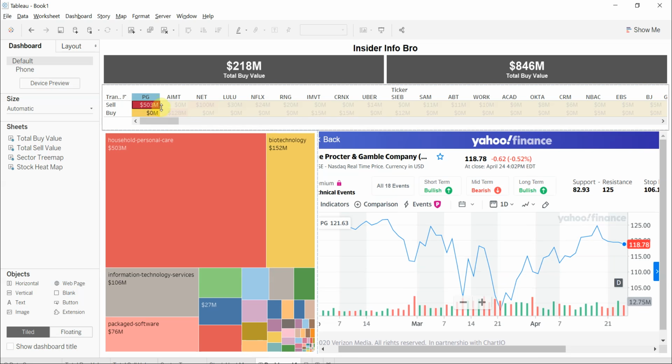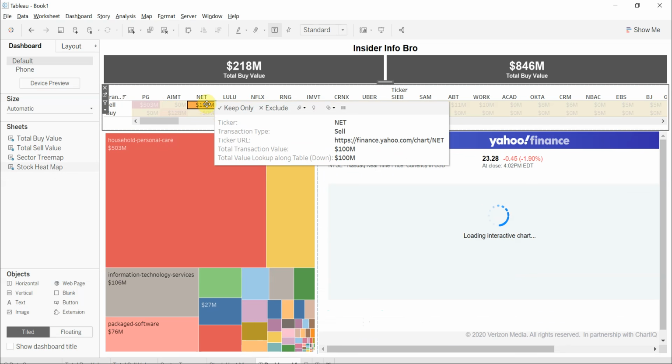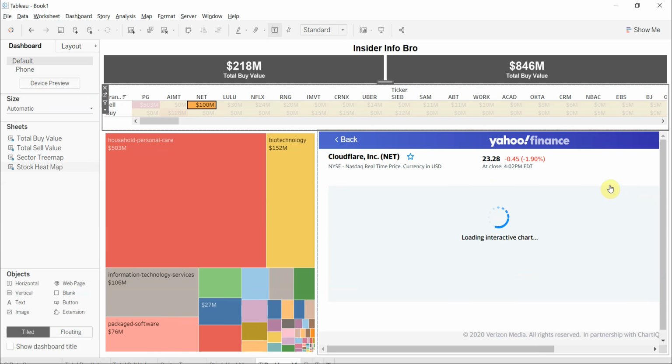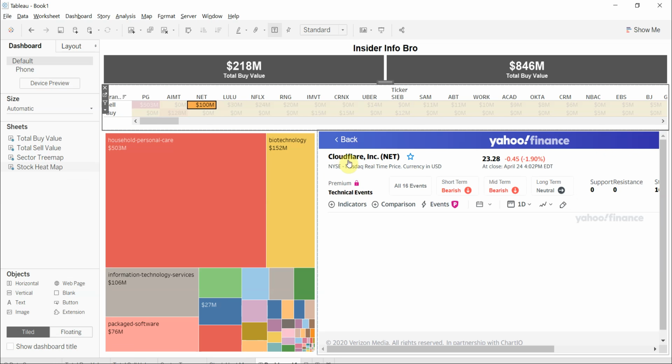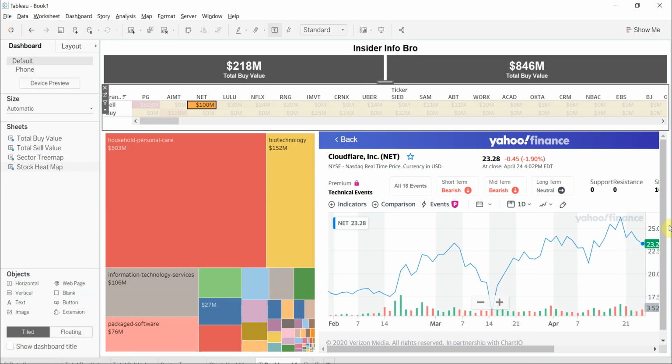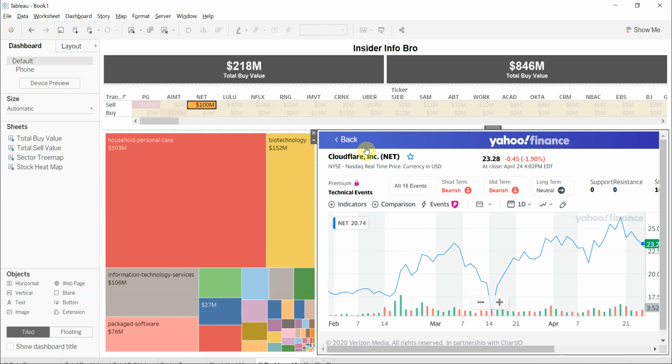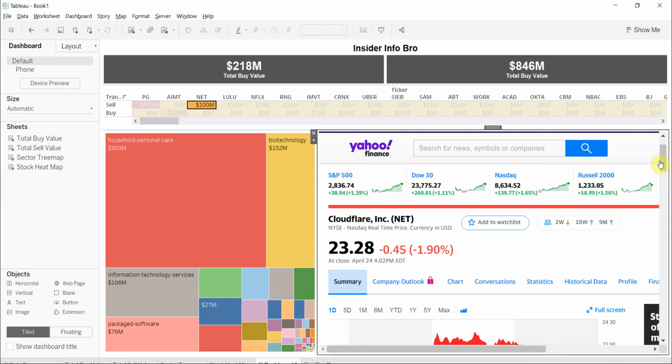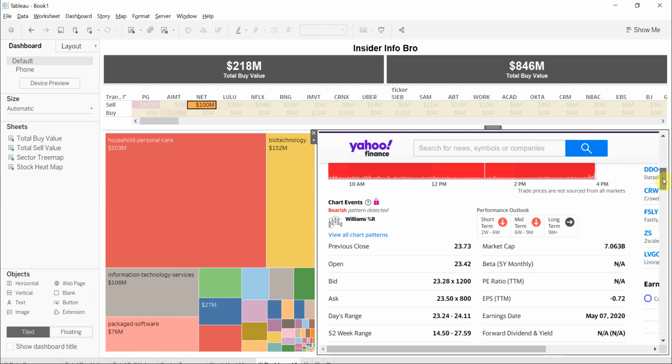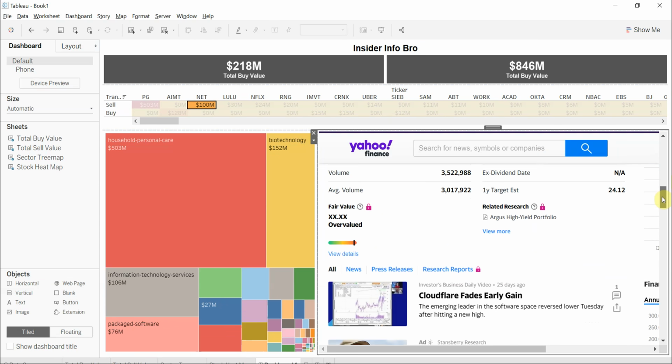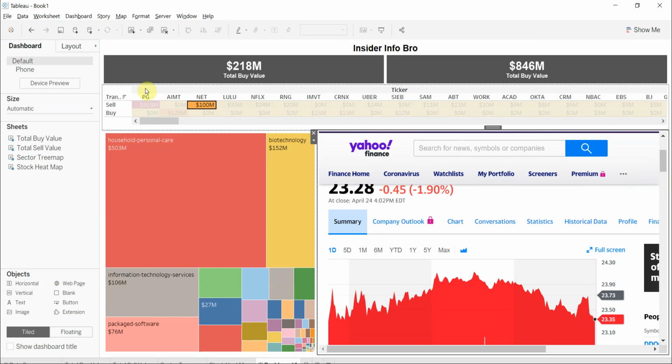So now when I click like this $100 buy from net, don't know what net is. Oh, Cloudflare, I guess. We can see the chart. Looks pretty dang good. And if I click back here, I can actually hopefully see all of their previous close, the open. Of course, I already have a lot of that data in my data set. But yeah, this is super cool. I'm glad this worked out.